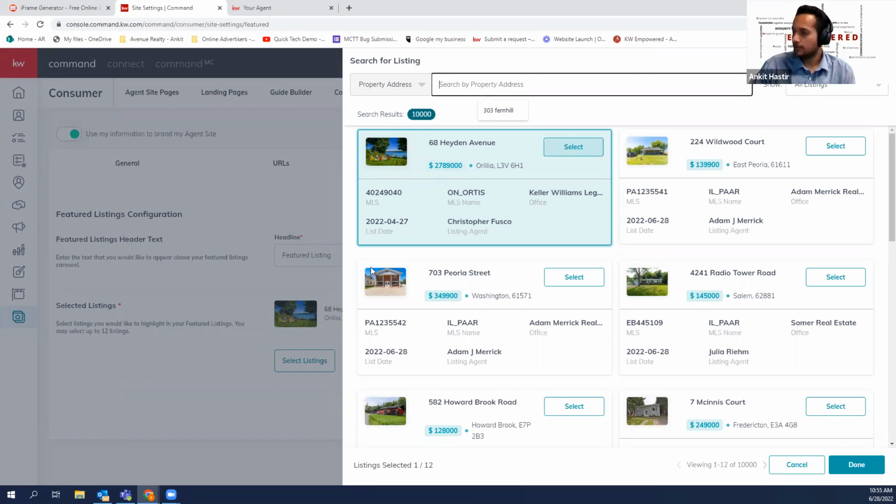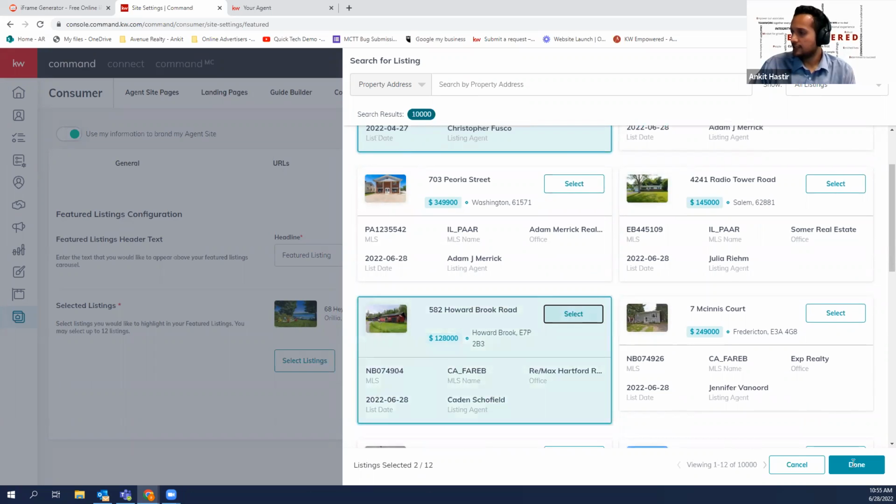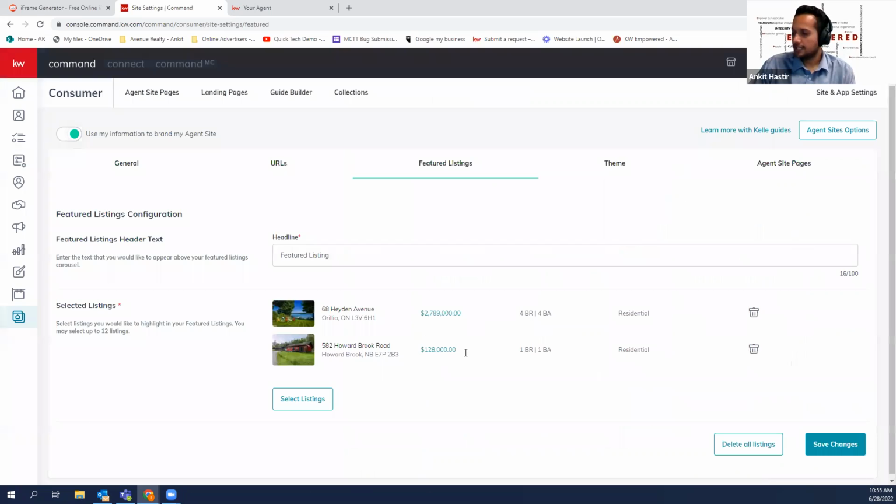No problem. So I search for 68 Hayden Avenue over there. Let's say I also want to select this listing. I will just select it, click on done, and now this listing is added.